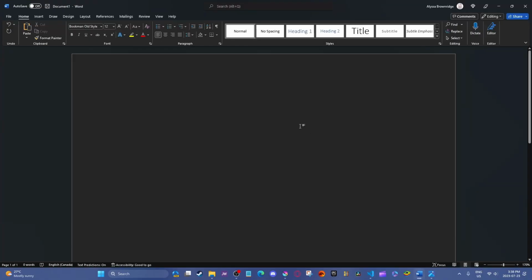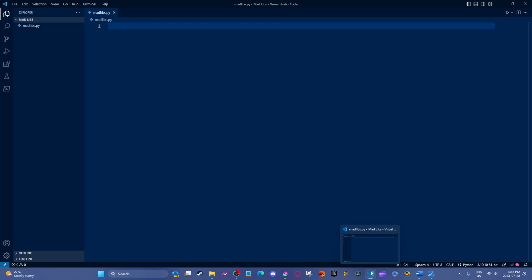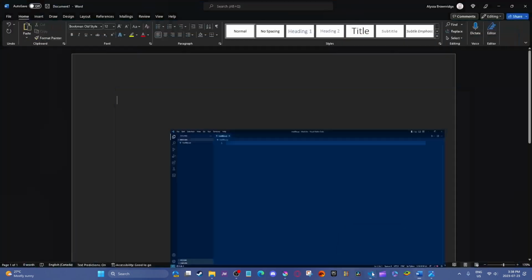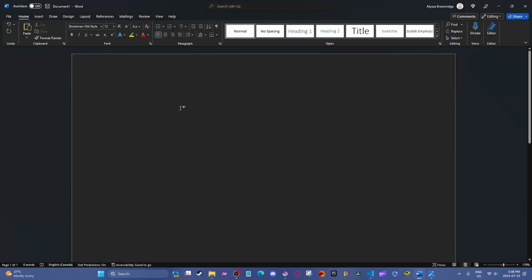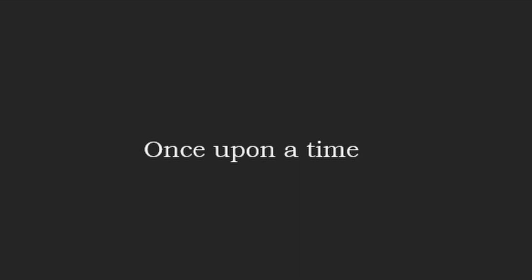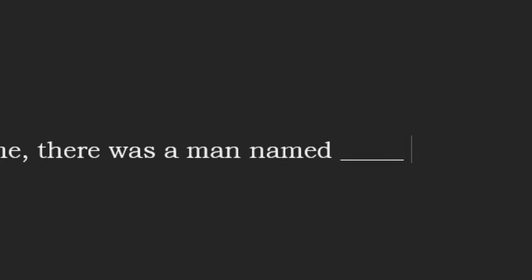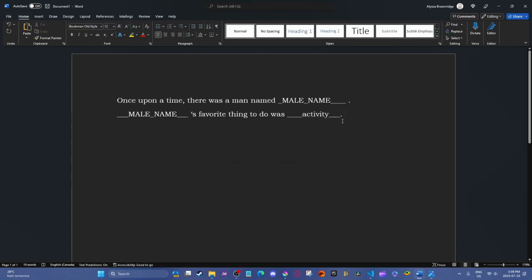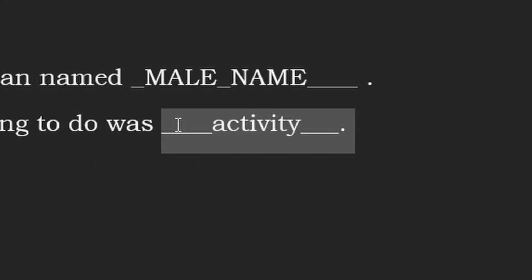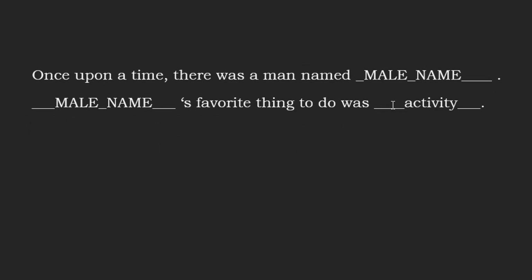So the first part of coding actually has nothing to do with coding. It actually has to do with writing the story itself. So I'm just going to do that in Word here. A cliche, once upon a time. Once upon a time there was a man named blank. That'll be our first variable. So the second thing, we're going to create a second variable. It's going to be activity. Male name's favorite thing to do was this activity.